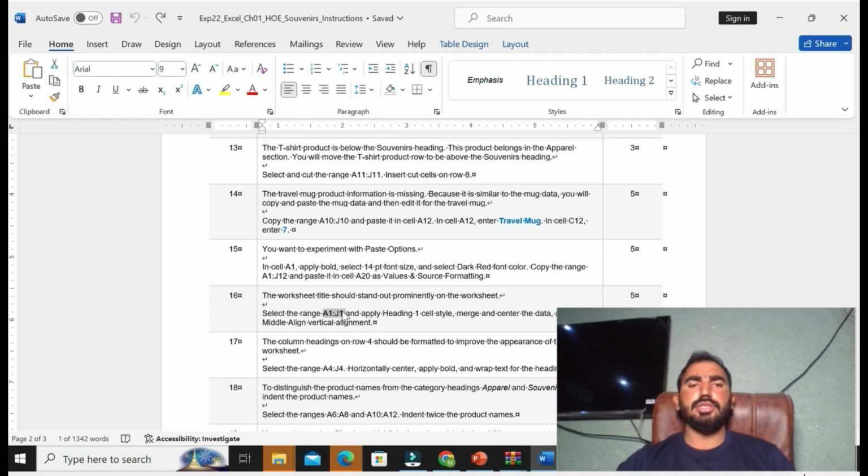Okay, now I'm going to do the step number 16. My step number 16 is here. Select the range A1 to J1 and apply the Heading 1 cell style. Merge and center the data with middle vertical alignment.